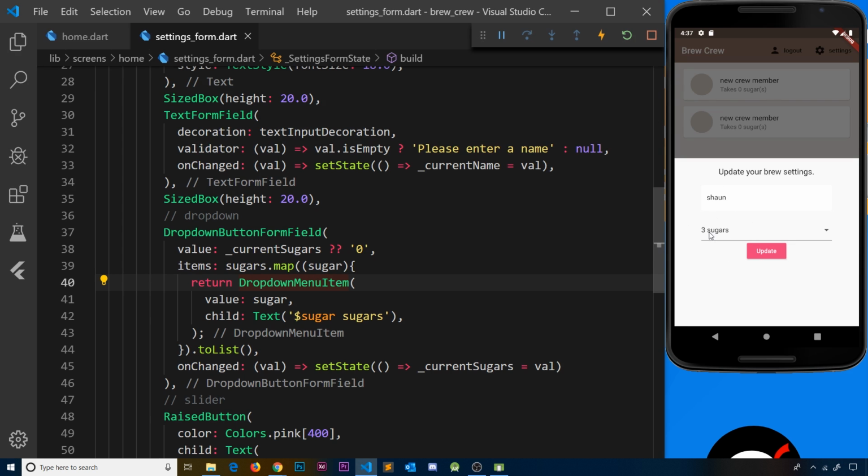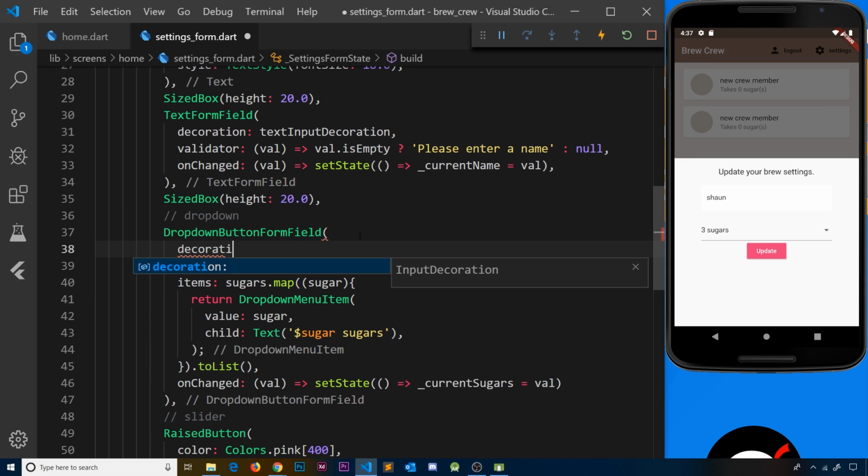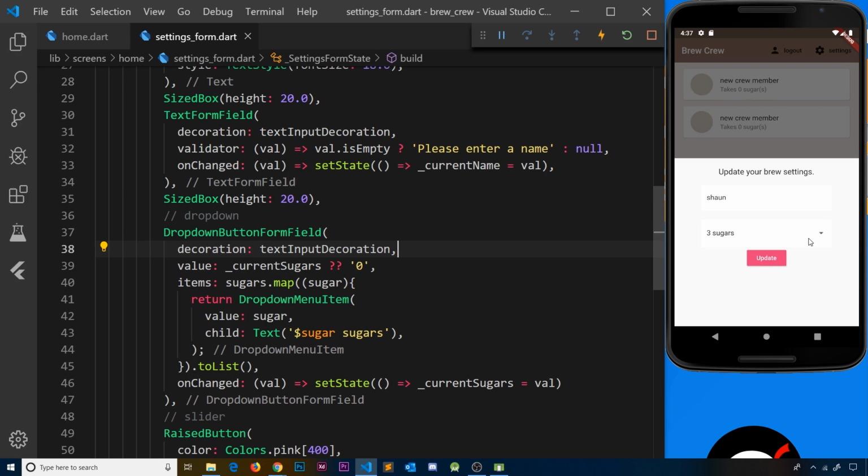There's one more thing I want to do with this, and that is to make it look a bit nicer. So we can also apply a decoration to this widget as well, and I can actually use the same input decoration as the text form field because a lot of the same properties apply. So I'm just going to use that, press save, and it looks a lot better now. Okay, so there we go, we have 2 of our form fields sorted. Next I'm going to show you how we can use a slider to control the strength.